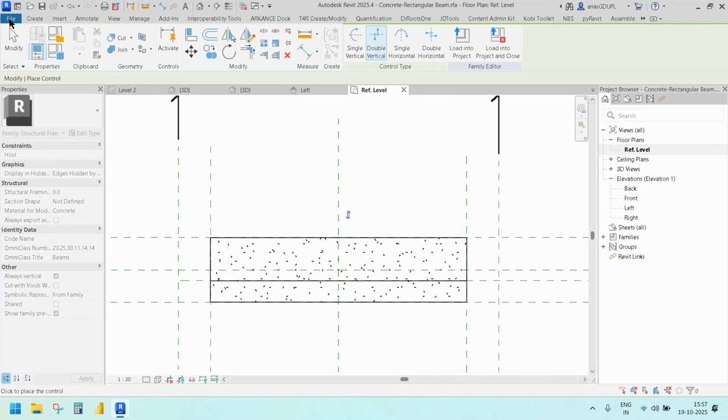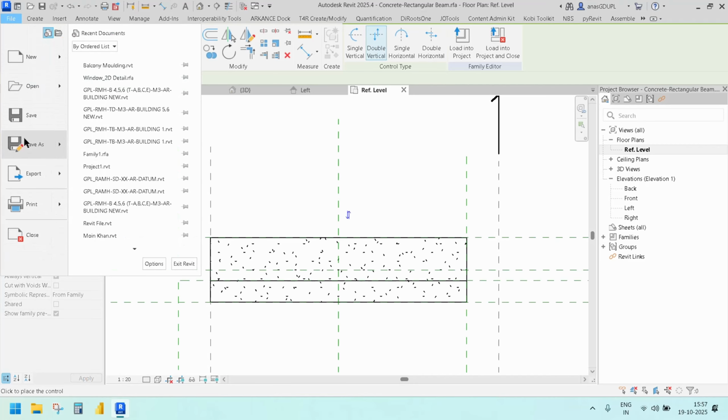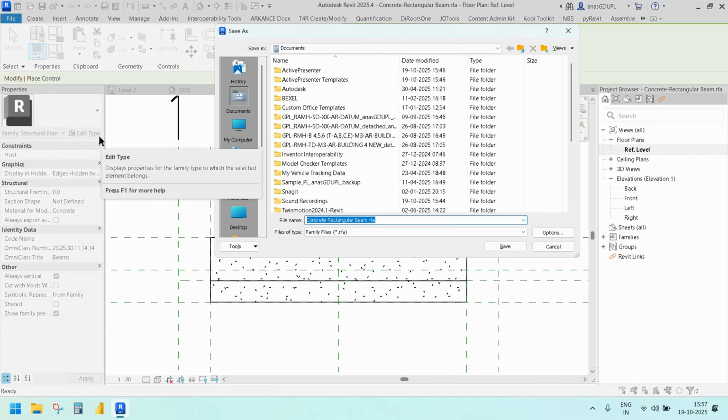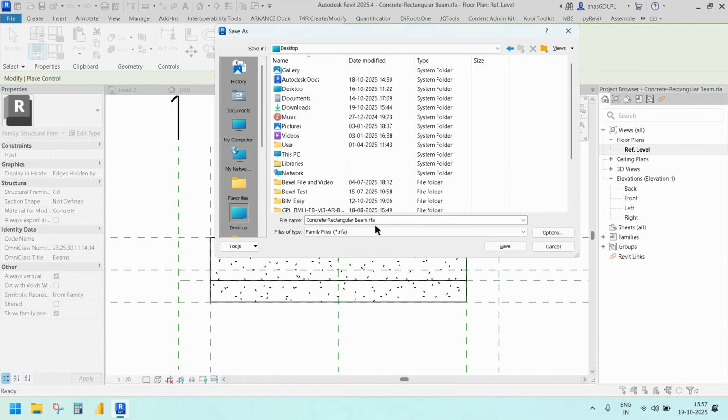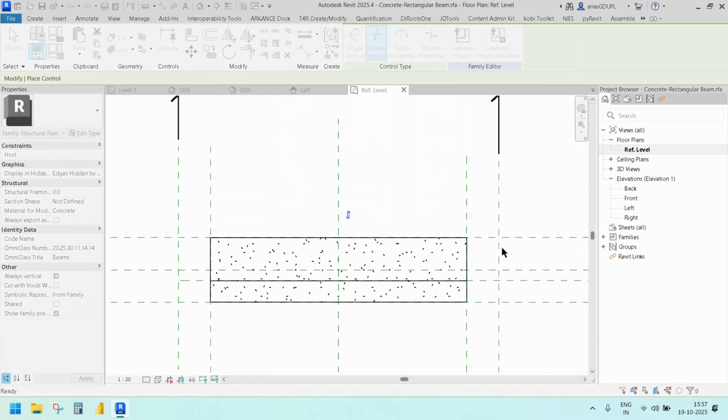Now we will save this family. Go to file, save as, family, and select your desired location. For me it's desktop, and in the concrete rectangular beam I will just add underscore one side notch. If you are providing notch on both the sides, then you will write two side notch. I will click on save.